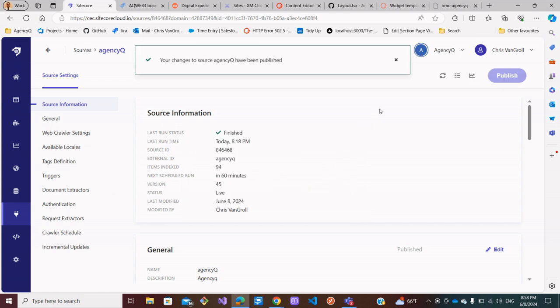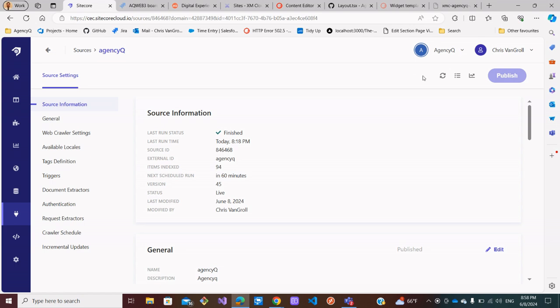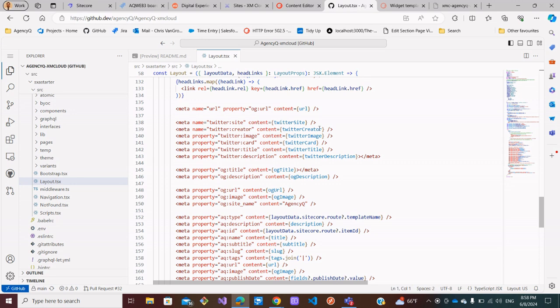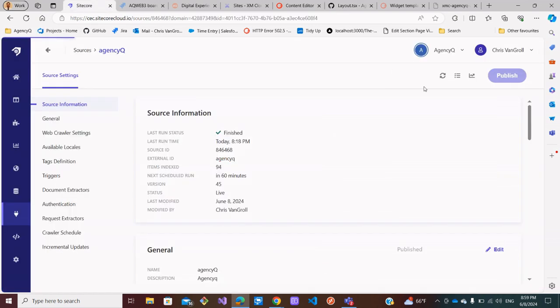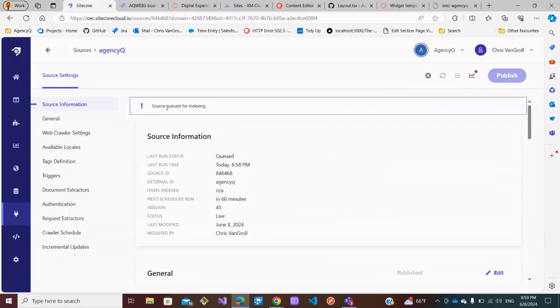We did publish that, did we not? Okay, so I published the changes I just made to that trigger. And now I'm going to recrawl and reindex. It's going to go into each of the pages, find this meta tag, AQ type, and assign that value to the page category attribute. So I am going to source queued for indexing. This takes a couple minutes, so I'm going to shut off the camera and turn it back on in a few minutes.